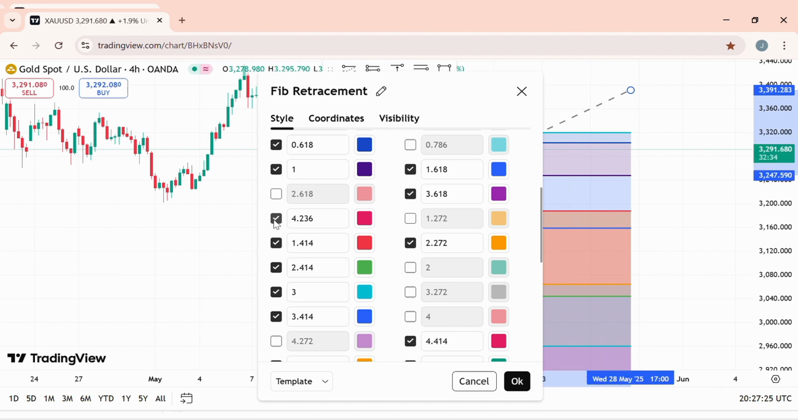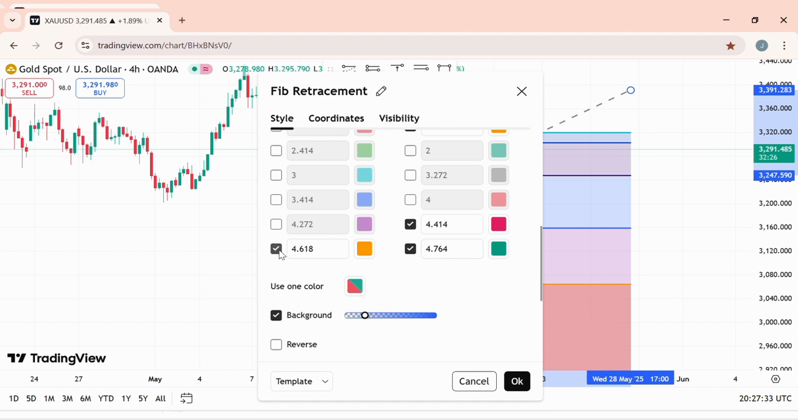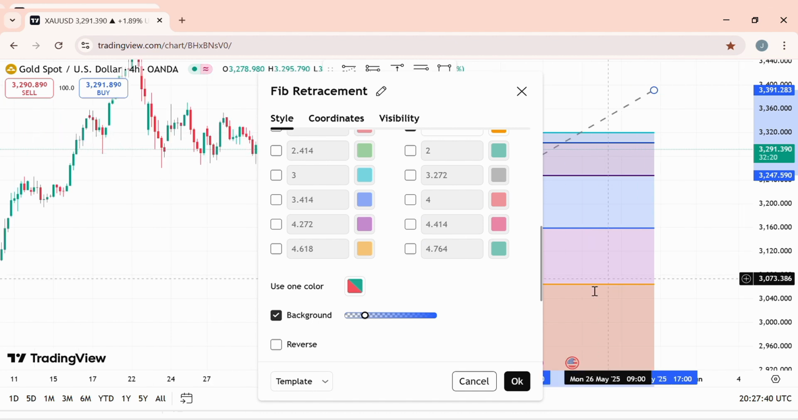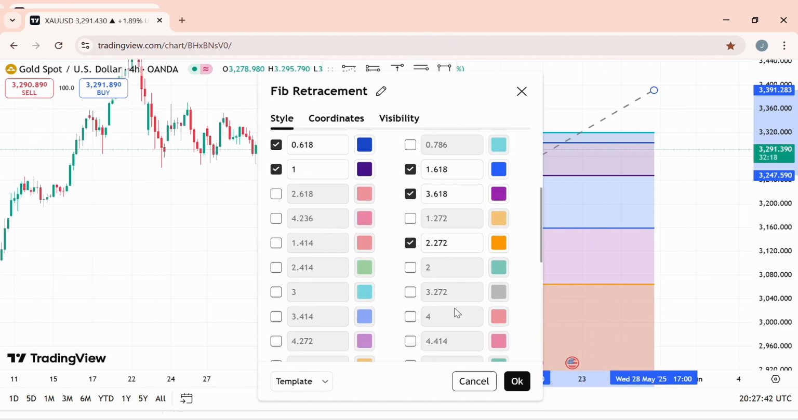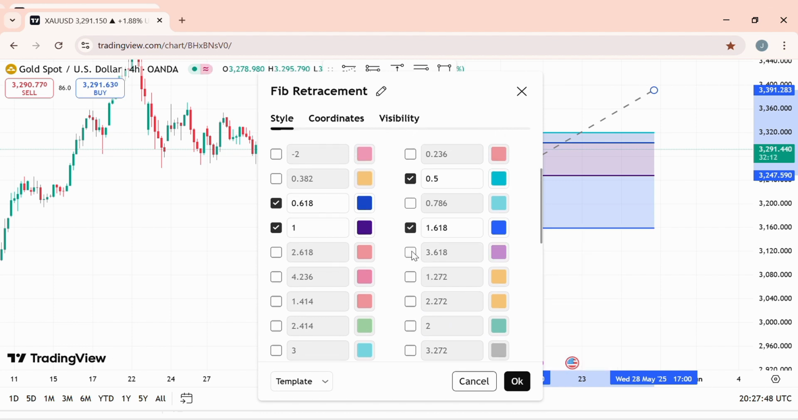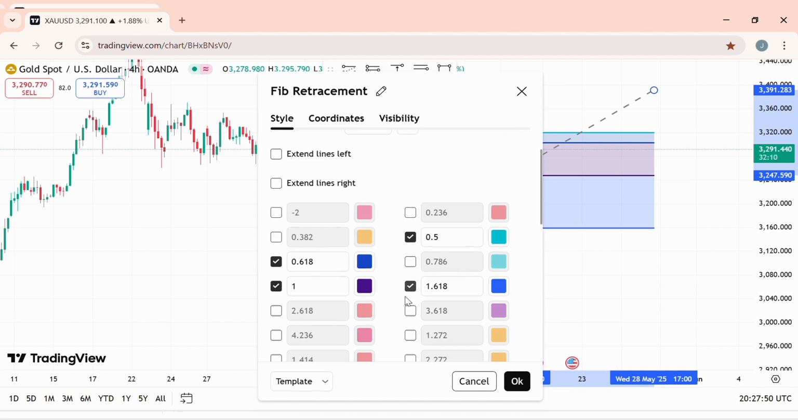Then we can remove 4.236, remove 1.4, 2.4, 3, 3.4 and 4.6. Also you can remove this level 4.7 and 4.4. Do you have any other level that we don't need? Yeah, 2.2, this one we don't need. We also don't need this level. We also don't need this level.